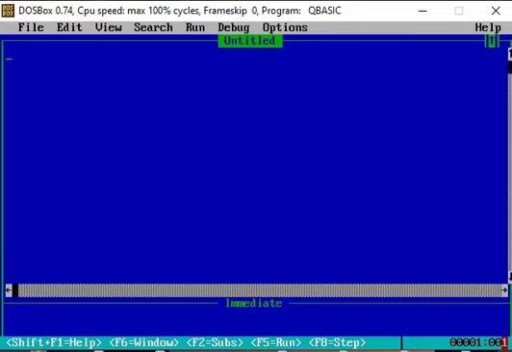Alright, in today's lecture I'm going to teach you how you can compute a program to find out the simple interest and amount in QBasic.